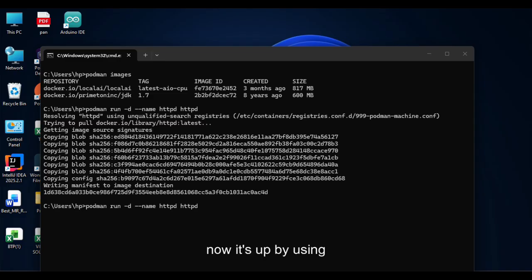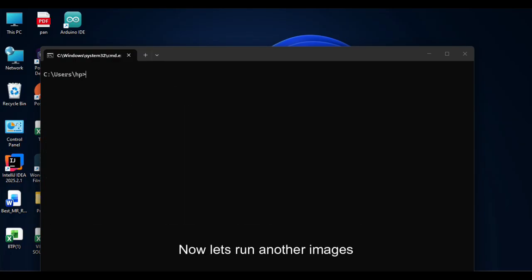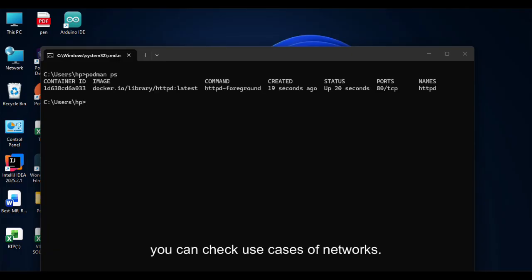Now it's up. By using the podman ps command, you can see here that the image is running. Now let's run the other image, Nginx, so that you can check the use cases of networks. Currently, for HTTPD we are not running any networks, and another image we are going to run is the one named Nginx.